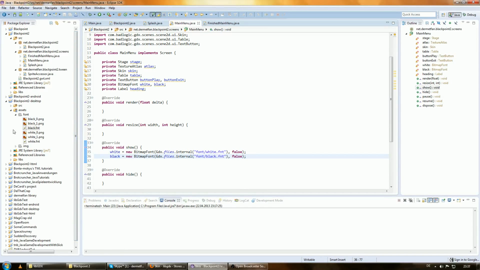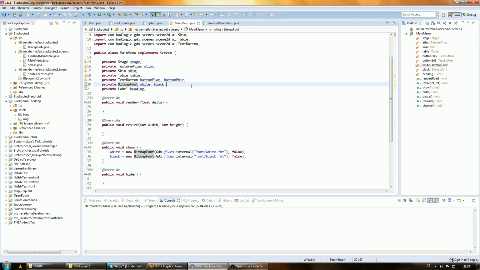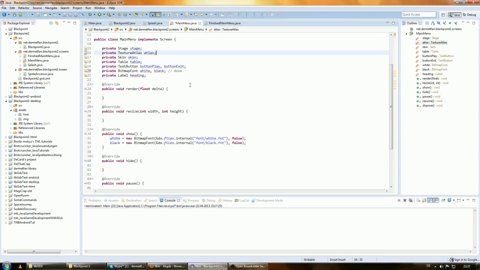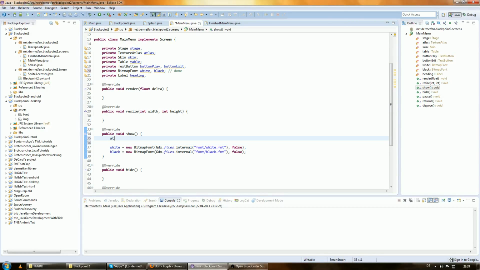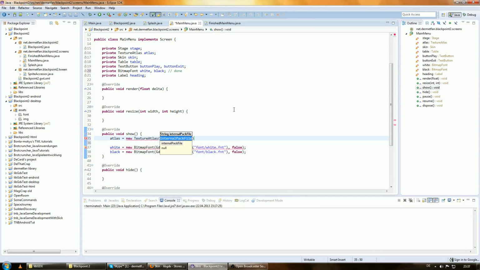Okay, so we got our fonts. We got these. Let's just say done. Now we want the texture atlas, because I'm just going to show you that real quick. We create atlas equals new TextureAtlas, and here we have the nice opportunity to just give the string instead of using GDX files.